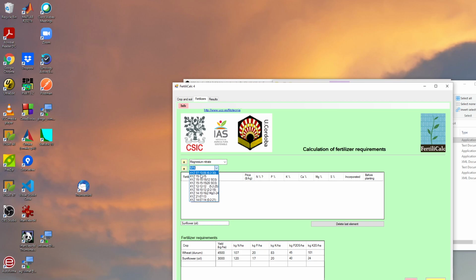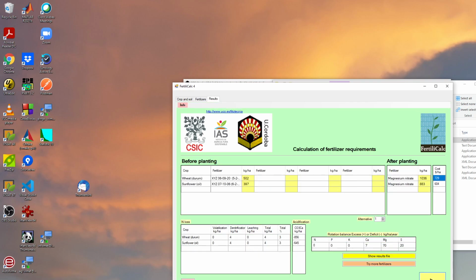Click on the arrow, we go to the second crop in the rotation, sunflower. Open here, and we will choose the first one, which is the best for this situation. Click on plus to add it to the rotation, and then we will keep magnesium nitrate as it was. Then click on the arrow, and we will receive the results of the program with each fertilizer and its amount, and the total cost for each of the 2 crops in the rotation.